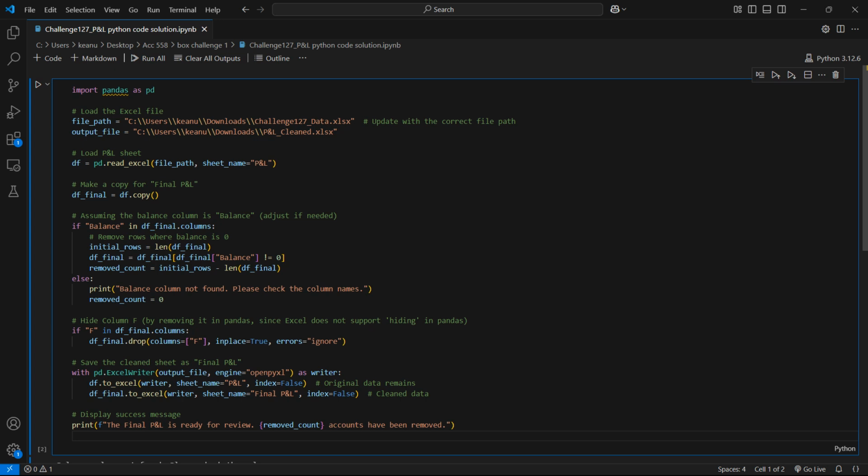Finally, we're just saving the cleaned file. We save this as a new Excel file called PNL cleaned. Don't forget to put in the summary message, to display a success message, which is going to be: the final PNL is ready for review. The number of accounts that have been removed.